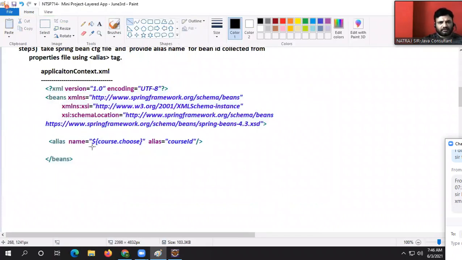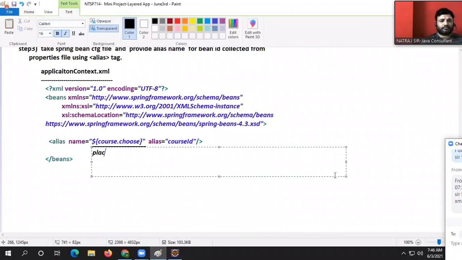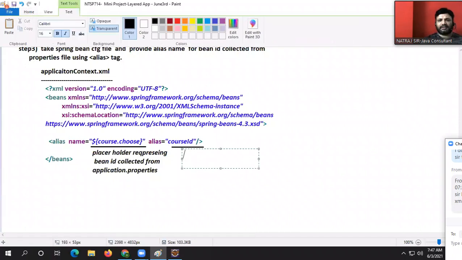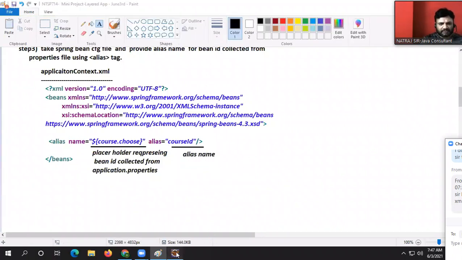Yes, guys. Placeholder representing the bean ID collected from application.properties. Yes, this is the bean ID. This is the alias name. This is the alias name. Done, my dears. This is done.